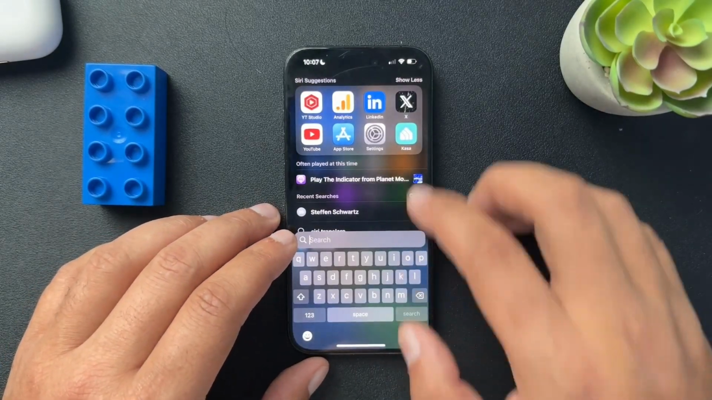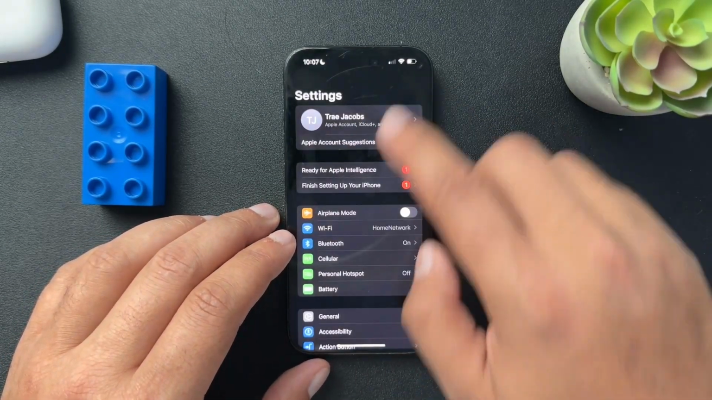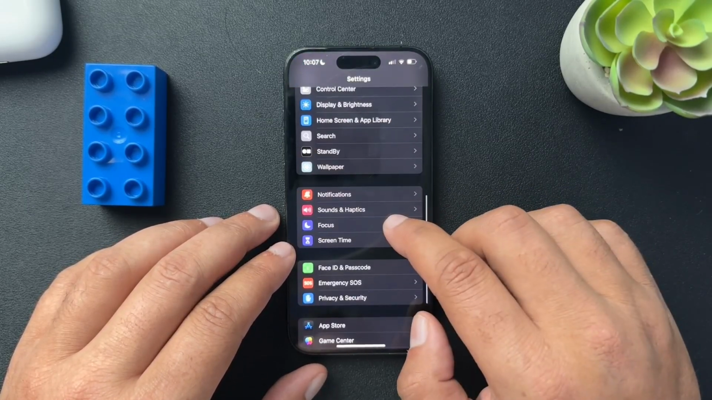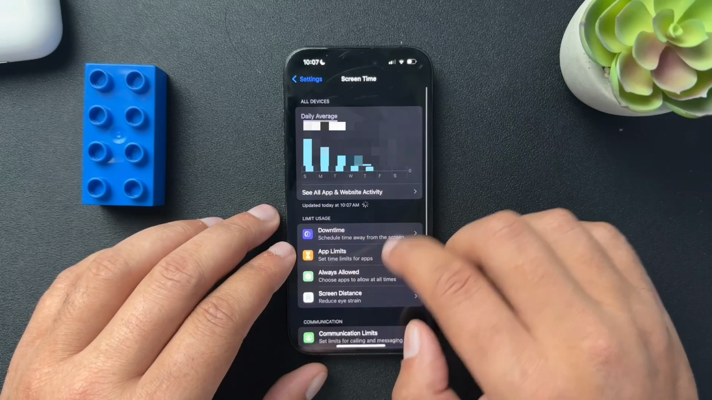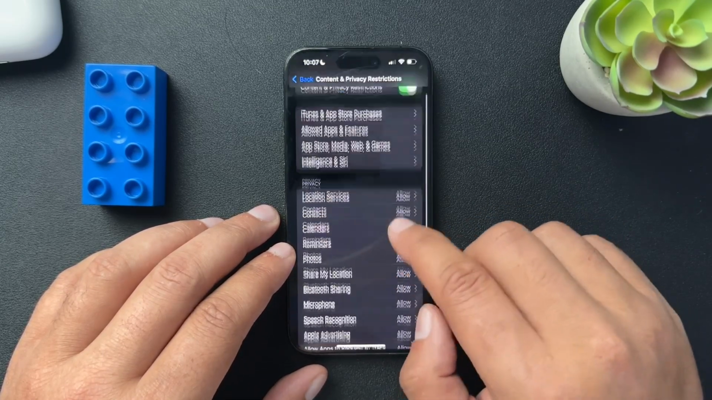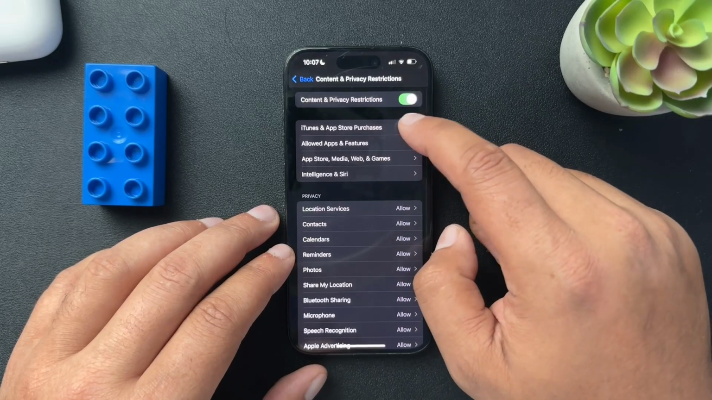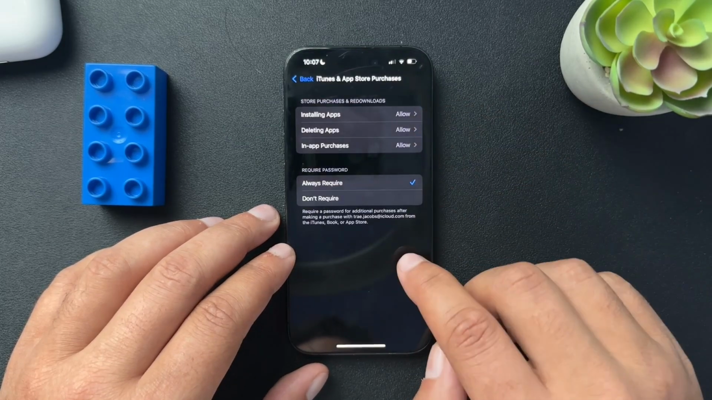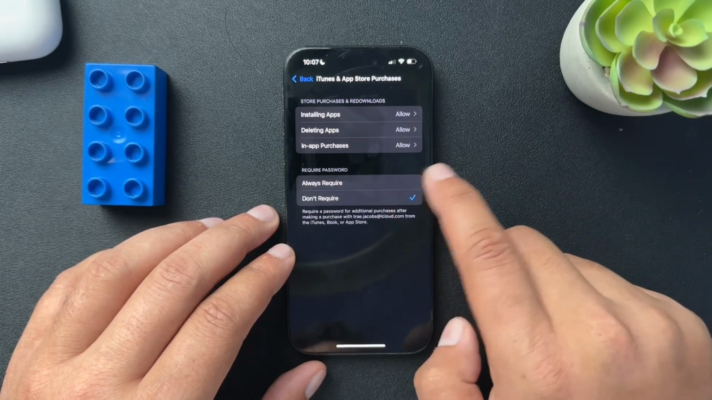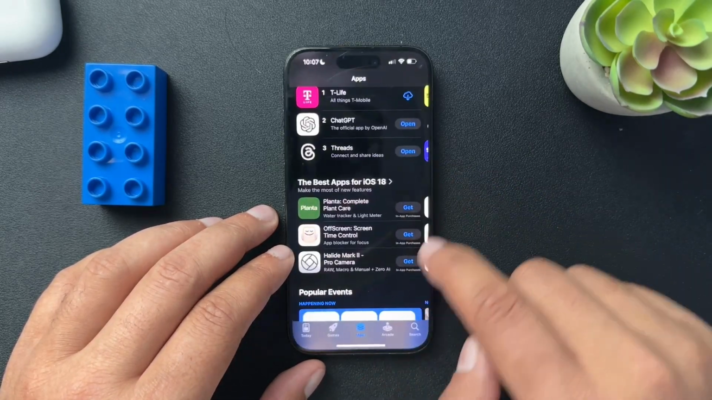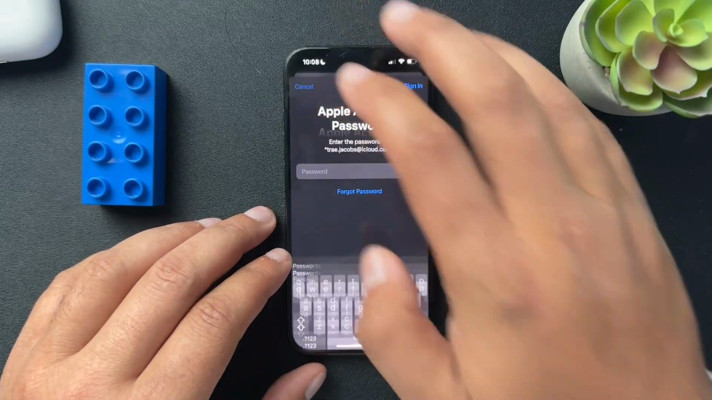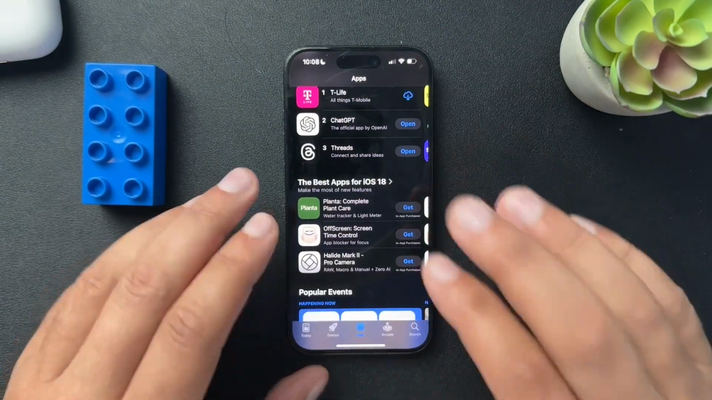Now, if we want to get rid of that password requirement, we're going to go back to our settings, and in settings, we will scroll down to screen time. In screen time, we're going to go to content and privacy restrictions. And here we will go to iTunes and App Store purchases, and we'll turn off this don't require password. So now when I go back to the App Store and I hit the Get button, oh, it's still requiring it. So this is a common issue with this setting.